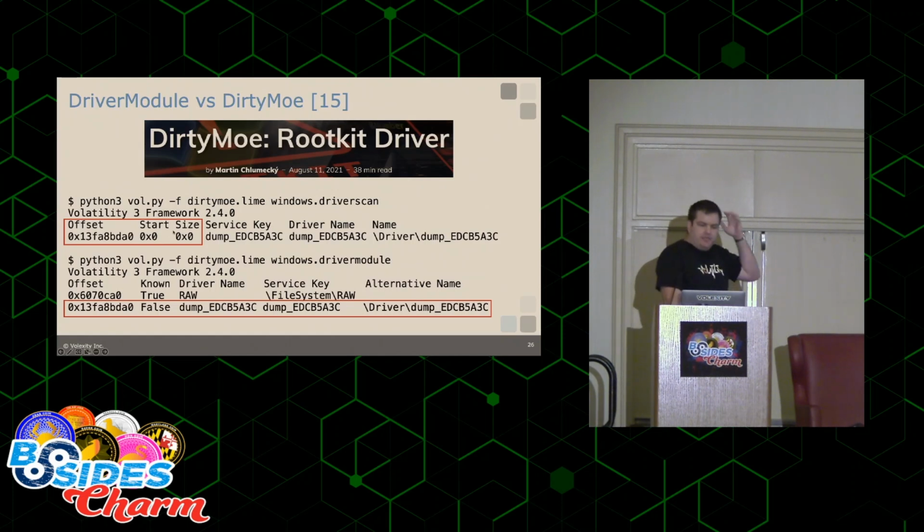Just to illustrate how this works, this is a rootkit called Dirty Mo. This write-up was really awesome. You can see the browser says it would be almost a 40-minute read. I mean, this company tore this rootkit apart. So we got a malware sample, the driver file. We then created a memory sample out of it. And so you can see us running Volatility 3 against it.